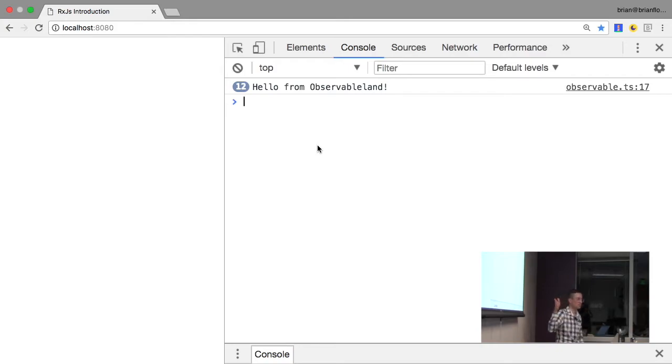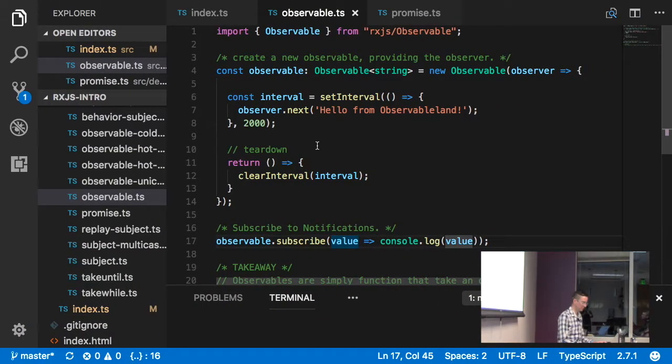Now, obviously, again, this is a very simple example. This could be a socket that's emitting new values, or whatever it is. This could be an event in your application, or whatever you're subscribing to, right?